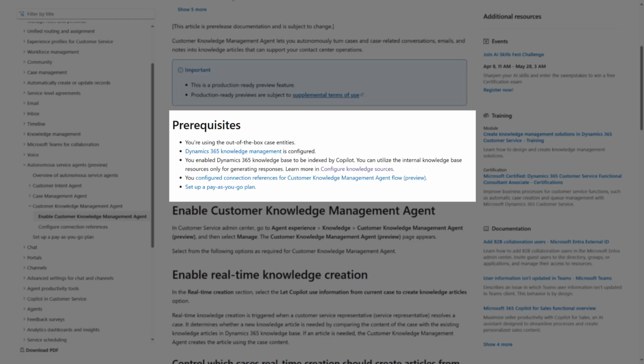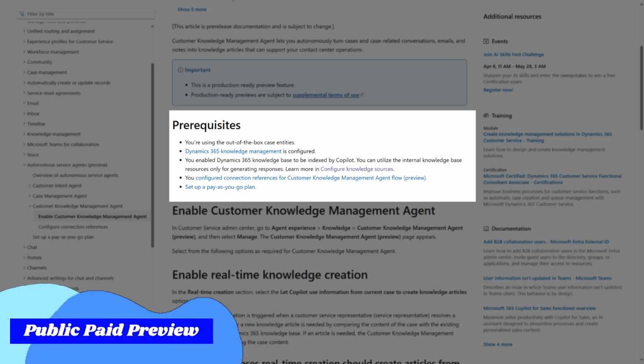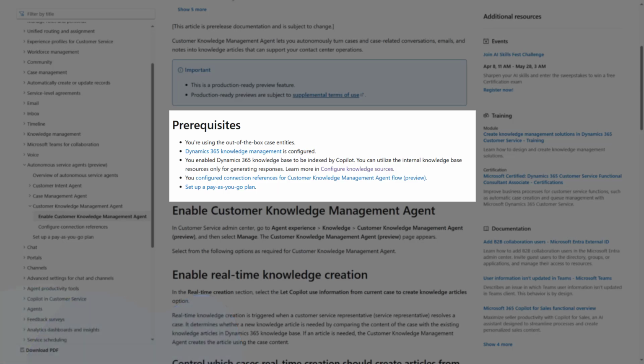Then I'm also going to show you how to configure the connection references for the customer knowledge management agent flow, which is part of this preview. And then lastly, or really firstly, is setting up the pay-as-you-go plan. You may or may not know that this is a paid preview. The way that this works is that each time this agent is being used, I almost want to say, every time it performs these actions, it's going to consume these Microsoft Copilot messages.